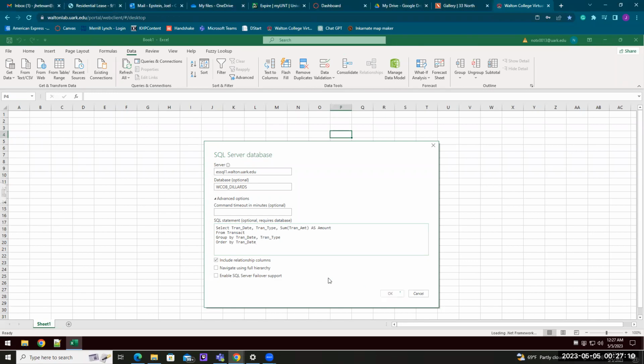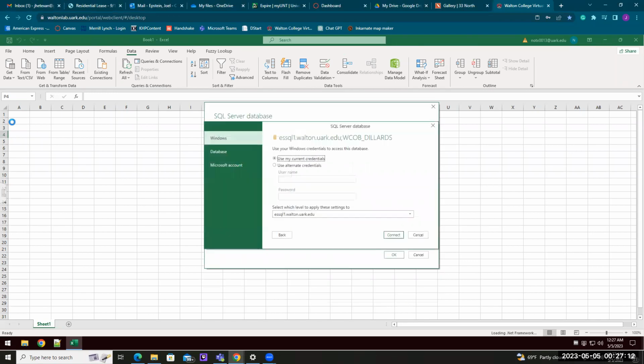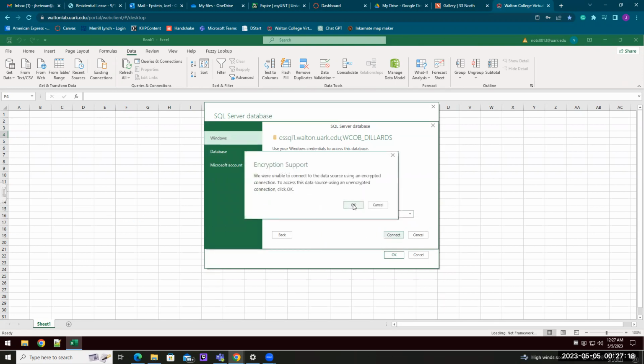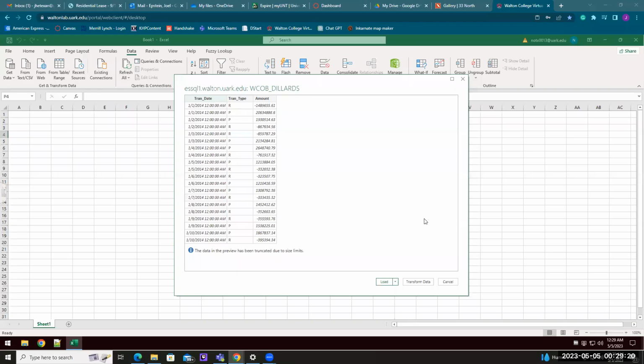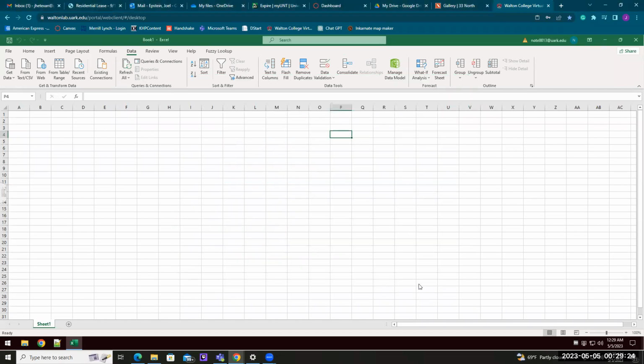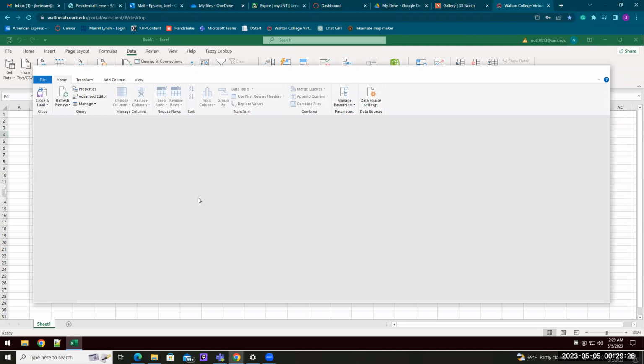Then we're going to hit OK. It's going to take a little while to load, so we're going to do connect. That's going to take a little while, so take it out of the wait time. Now we're going to go ahead and hit transform data. It'll bring us into this query editor here.